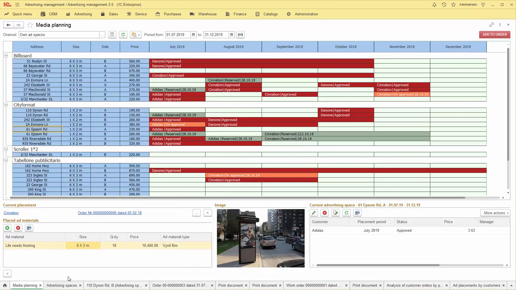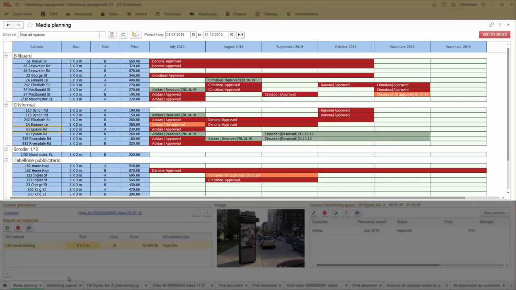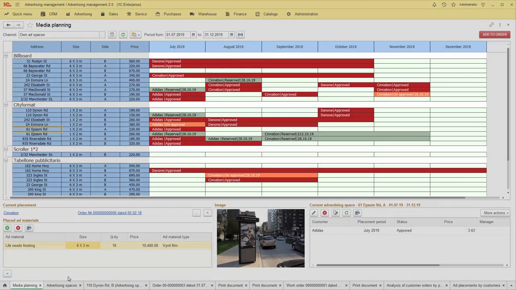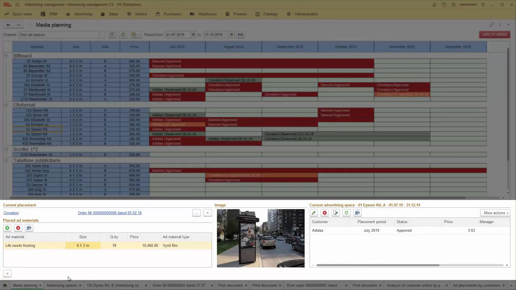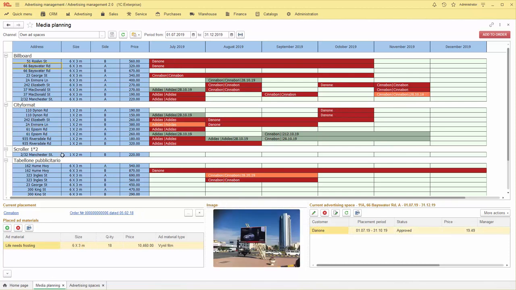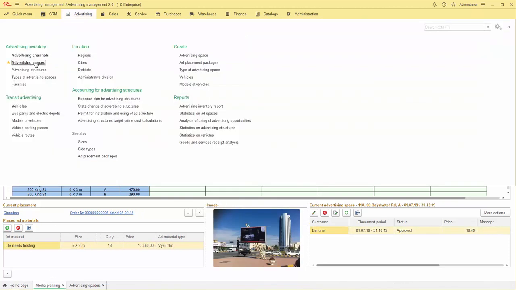So what you see is a media planning grid. This is a place where we plan advertising campaigns for our clients. And on the left, there's a list of advertising spaces. Here are the periods of placement, and at the bottom there's information about the current client and reservation queue in a selected cell. Now let's see how the advertising inventory database is created.